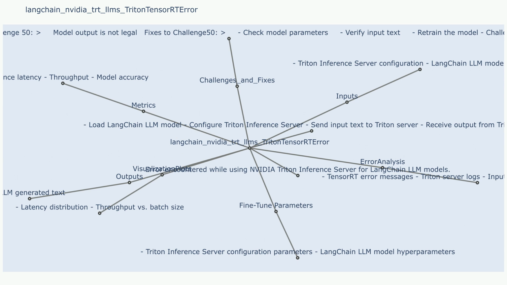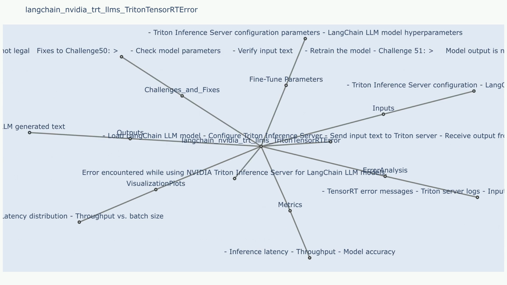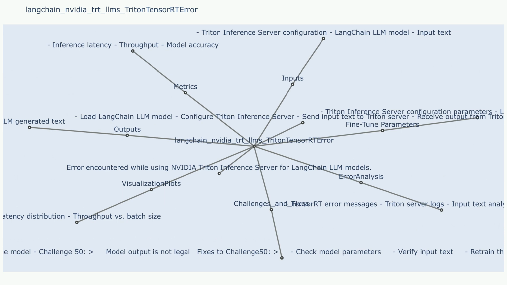Steps: Model loading. The Langchain NVidia TRT library attempts to load the specified model file into the Triton Inference Server. Model deployment. The loaded model is deployed to the Triton server for execution. Data input. The input data is sent to the Triton server. Inference execution. The Triton server executes the model on the provided input data. Result retrieval. The Langchain NVidia TRT library attempts to retrieve the results from the Triton server.